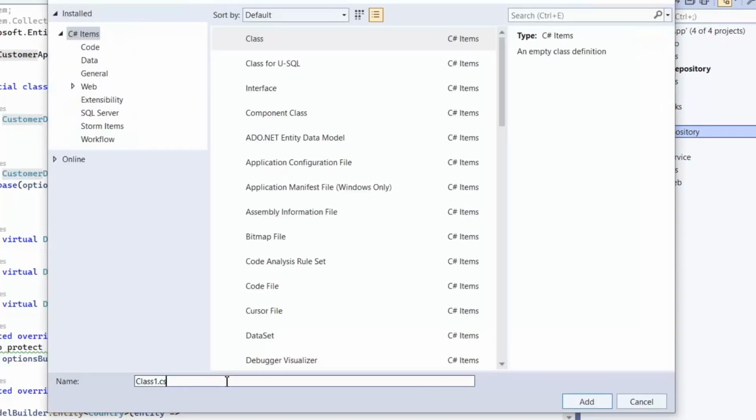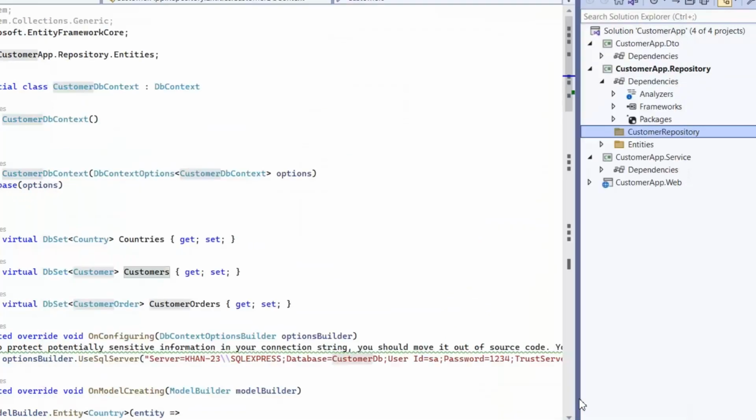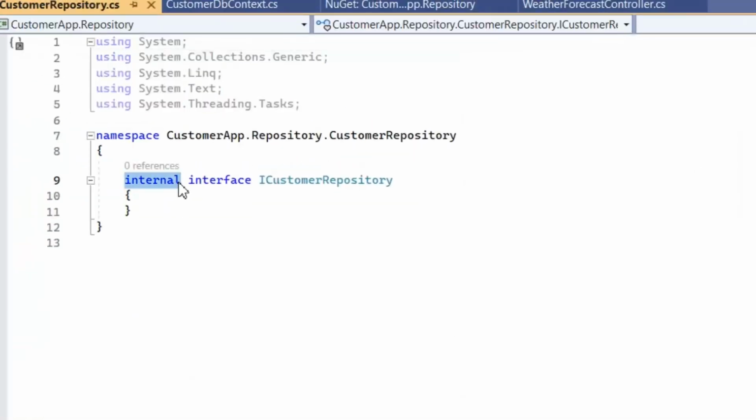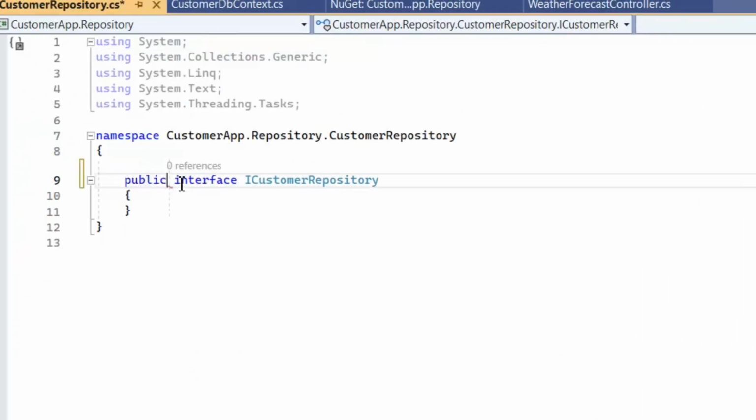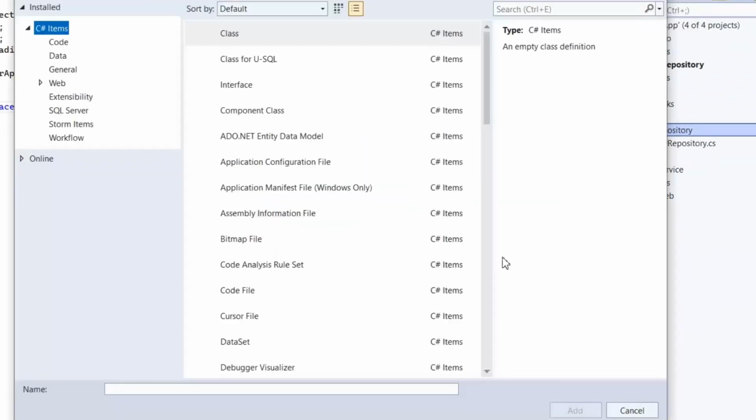Both interface and class names will be the same, like here I'm giving CustomerRepository. We just prefix I in front of our interfaces. So this is our interface which is prefixed by I. Now let's write a class in which we will implement our interface.